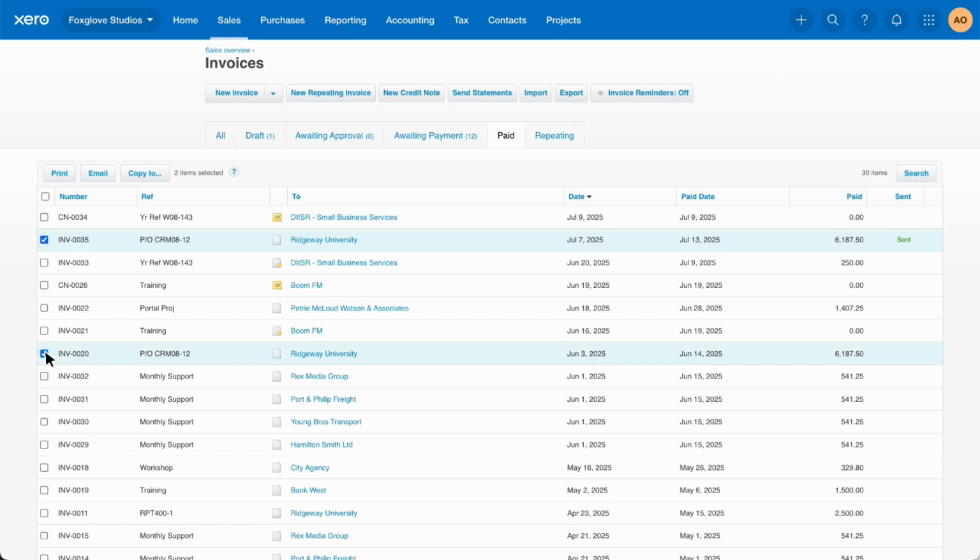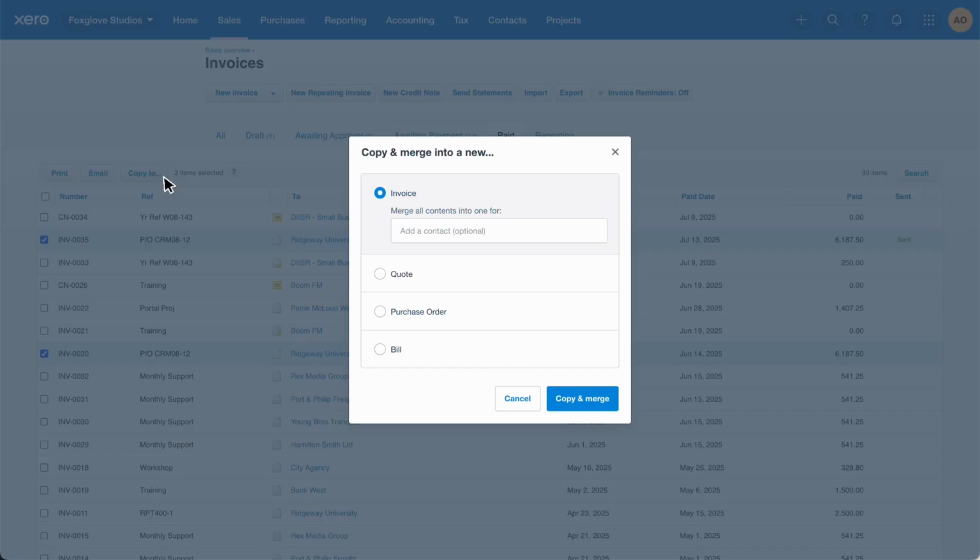If invoice reminders are on, you'll see a More button where you'll find a Copy To option. If invoice reminders are off, click Copy To. You can copy invoices to a new invoice, quote, purchase order, or bill. Select which transaction type you'd like to copy and merge the invoice to. Let's keep Invoice selected.